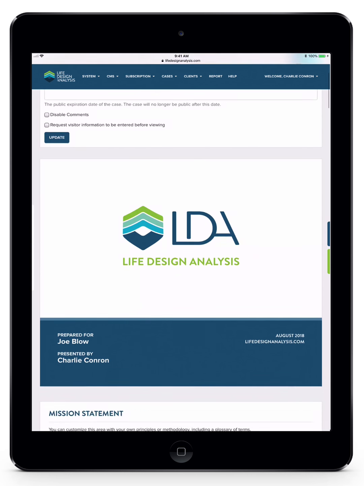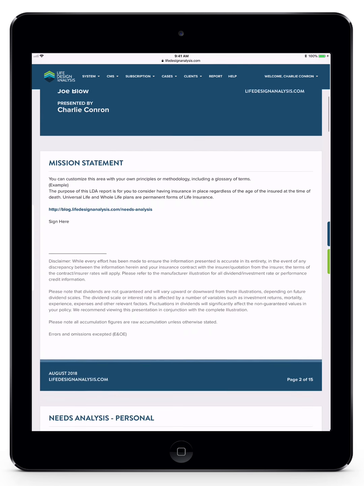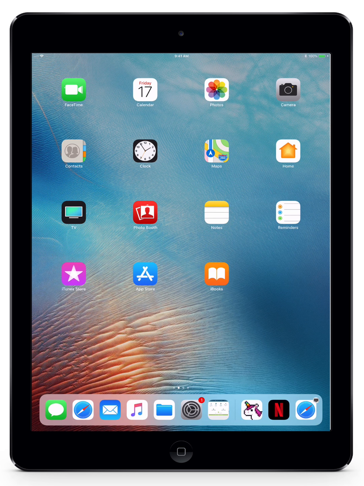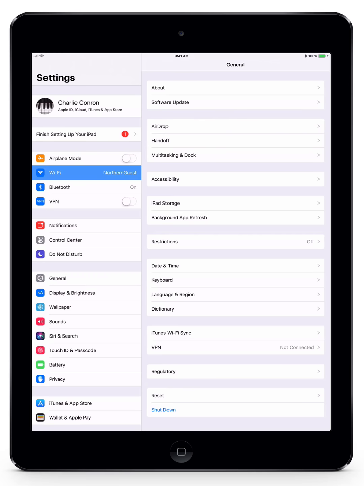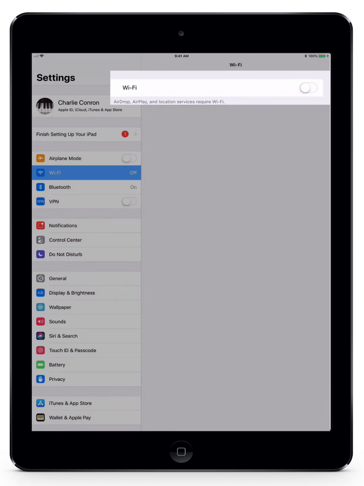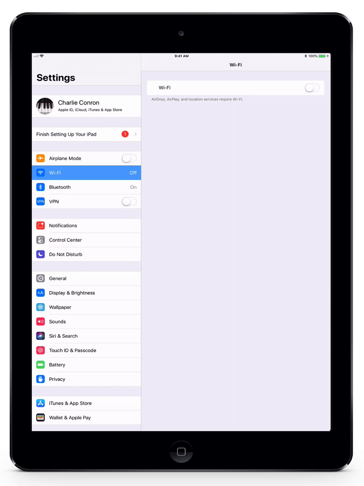So as you can see, I have this report loaded and ready to go. So what I'm just going to demonstrate is that I'm disconnecting from my Wi-Fi connection to show you that it's not necessarily required once you have the case generated. So I'm just going to exit out of here, and I'm going to go into my settings, go Wi-Fi, and I'll just turn that off. So now I have no Wi-Fi connection.